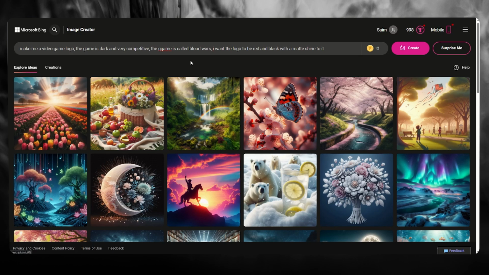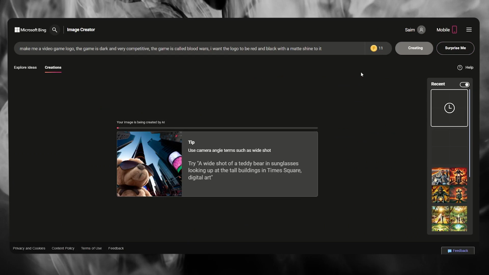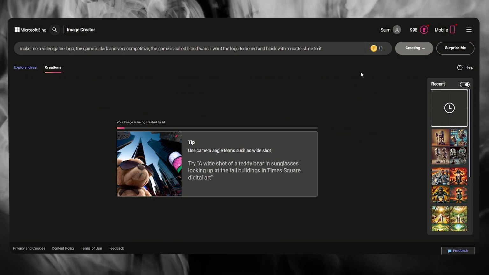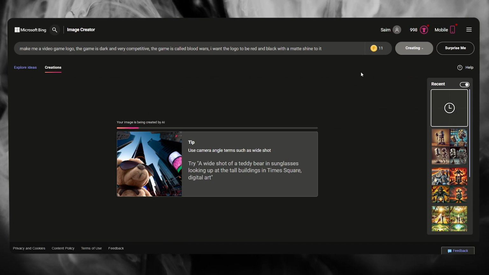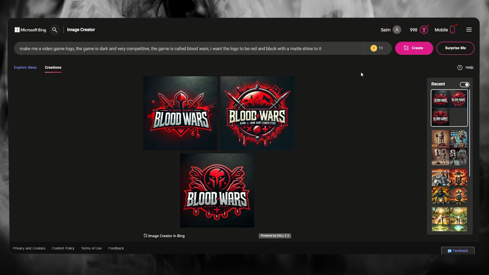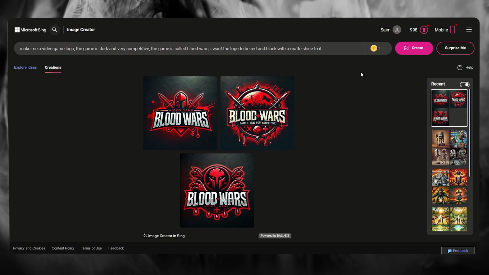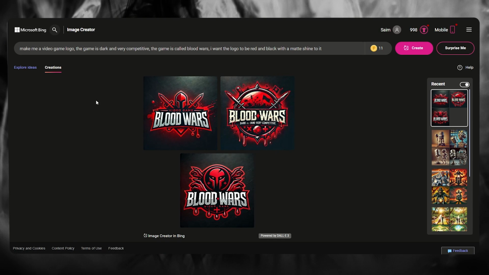Okay, so this is basically the type of prompt you're going to add, and you need to make it extremely descriptive so Bing AI knows what it's supposed to do. Once you've added the correct prompt, what you're simply going to do is click on create. Once you click on create, as you can see, it's going to create your gaming logo. So how cool does that look?